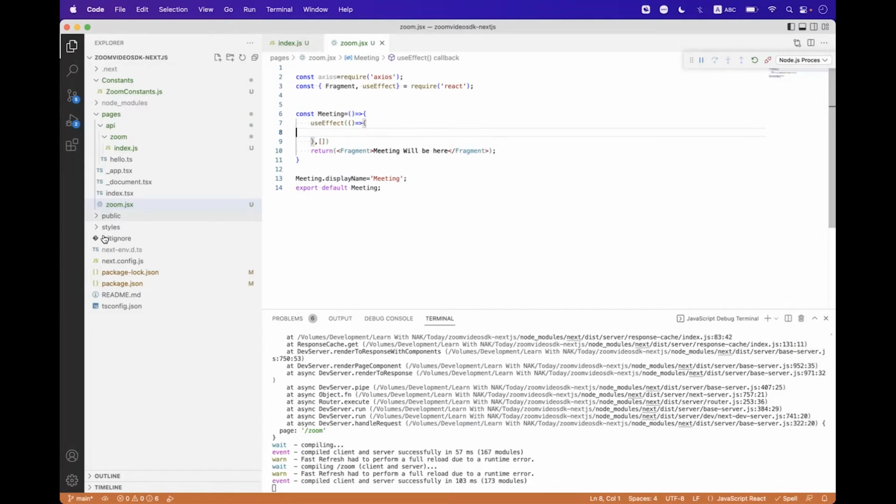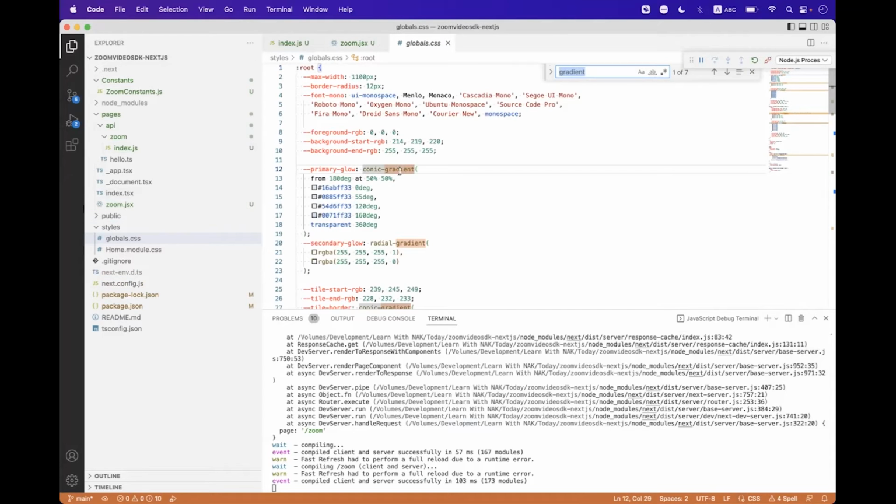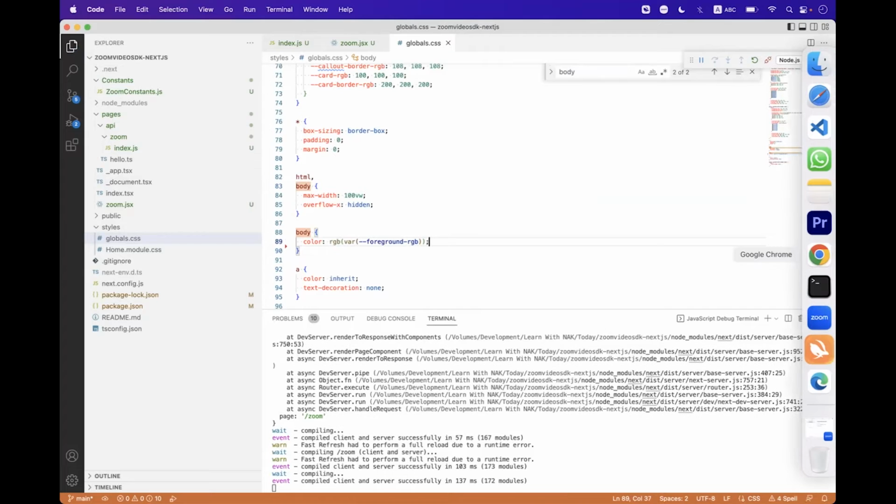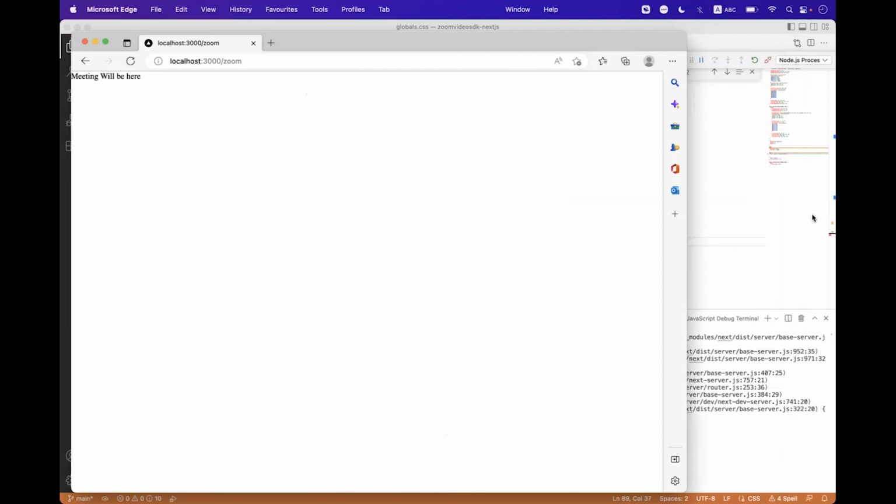Okay, for the styling issue, we need to remove the background of the body tag. We need to navigate to the styles, and inside the global we have a body and we have a background. We need to remove this, save this. Now you can see here it is a white page.